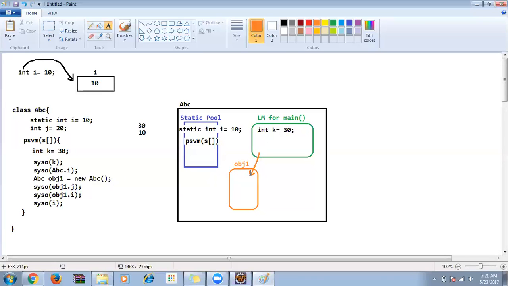Then next, what members will be loaded into the object? All the global members. So what are the global members we have? static int i equals 10, int j equals 20. So these two will be loaded. And then even my main function will also be loaded. So all these three members are being loaded into the object. Correct? Okay.